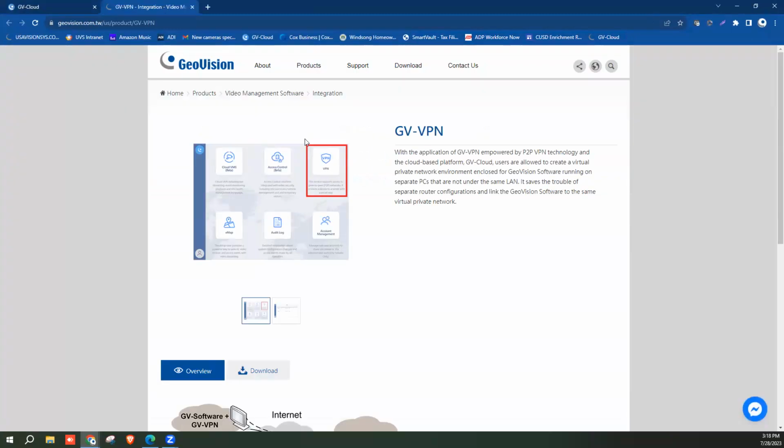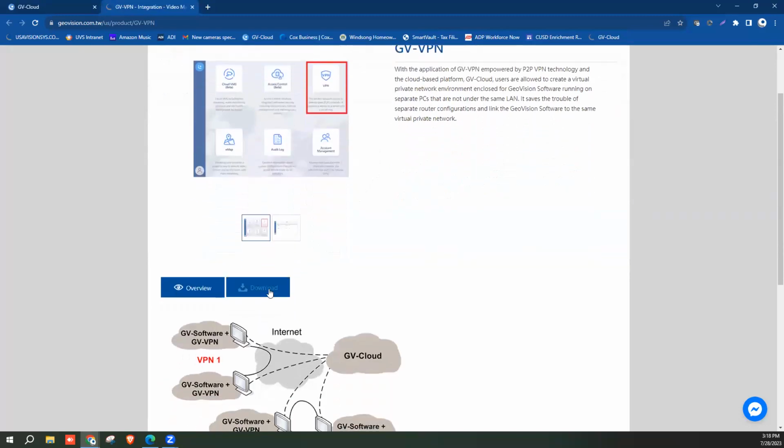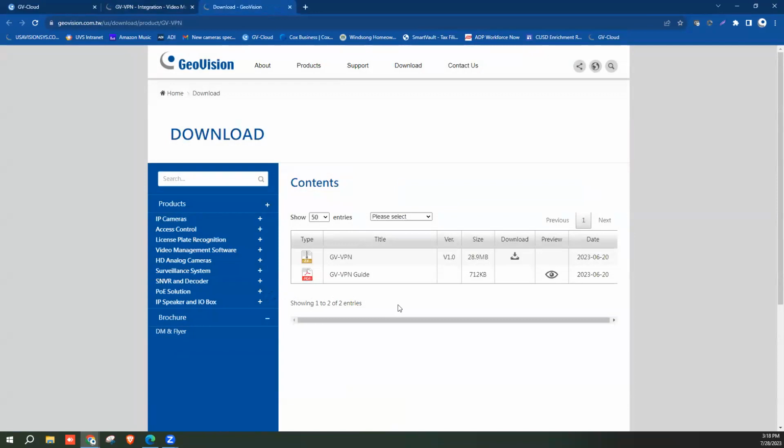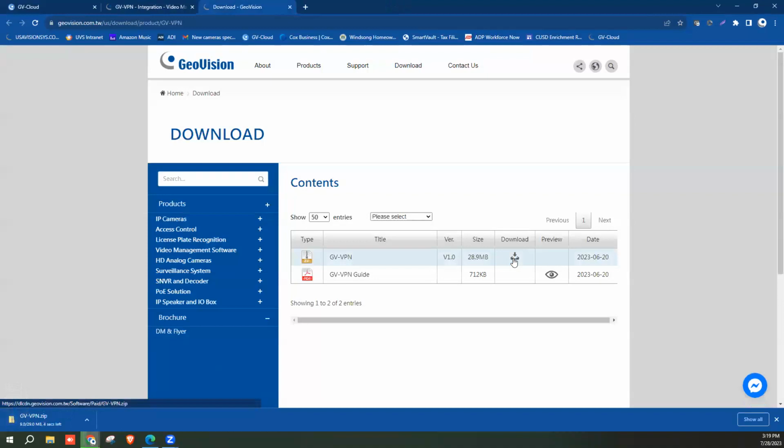Once you have created your VPN account, the next step will be to download the GV-VPN utility. If you go to the GeoVision website, which I will link to in the description of this video, you can come here to the GV-VPN page and scroll down to download, and it will bring you to the downloads page for GV-VPN. You have your GV-VPN utility right here, and then the guide that shows you how to set it up. So we can go ahead and click download, and it will download the utility.